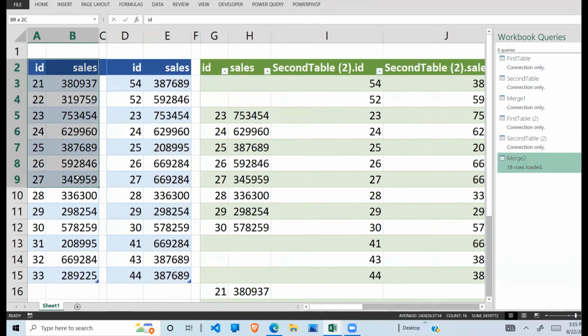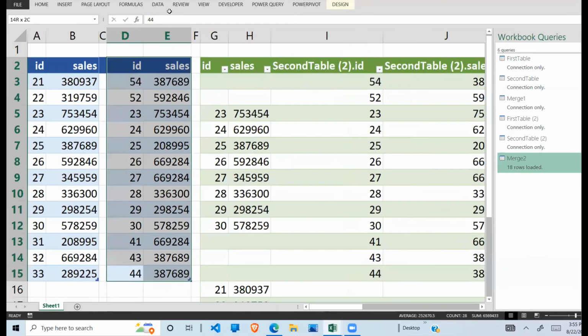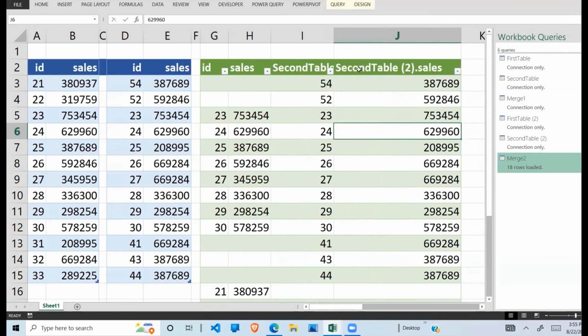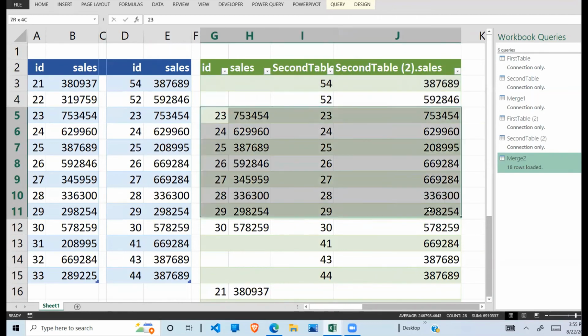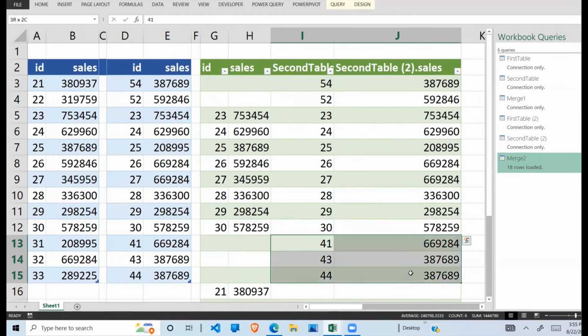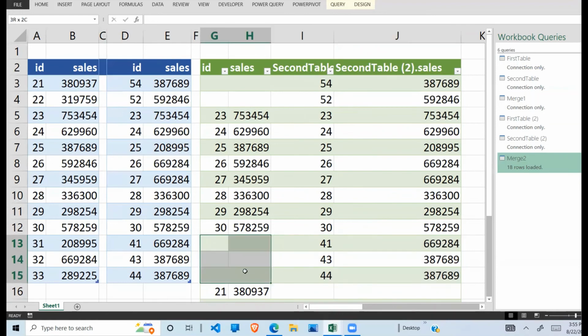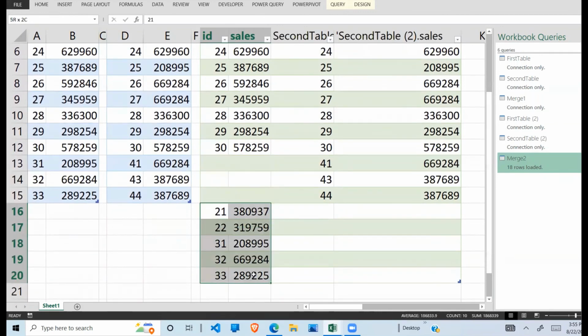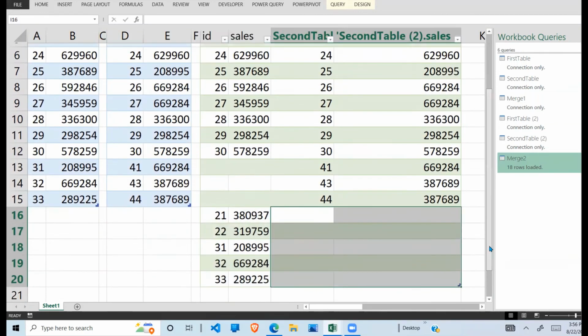And remember, this is my first table. And then this one is my second table. And these are my results. So what do the results show me? They show me that ID 54 and 52 are in table 2, as you can see on the table here, on top here, but they are not in table 1. Now, these ones here are in both tables. These ones, 41, 43, and 44 are in the second table, but not in the first. And when I scroll down, I see those other values in the first table, but not in the second table.